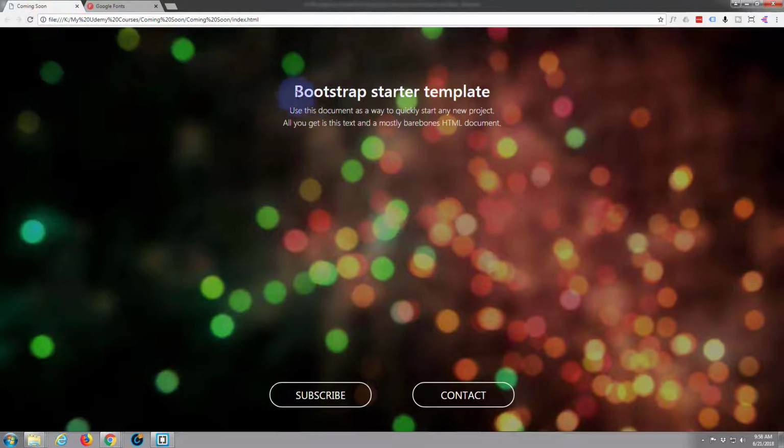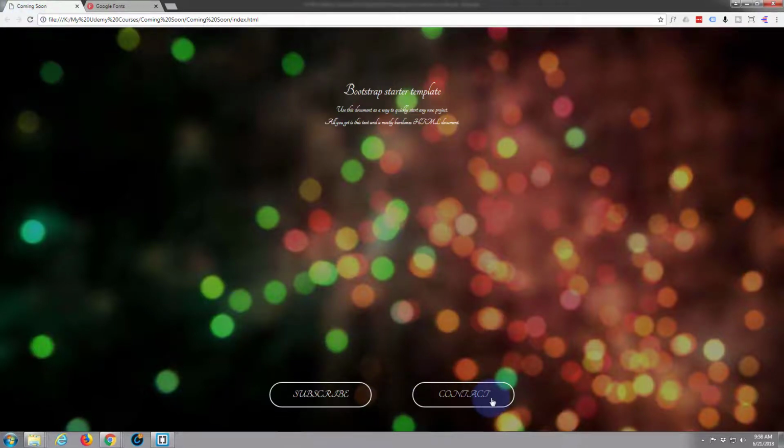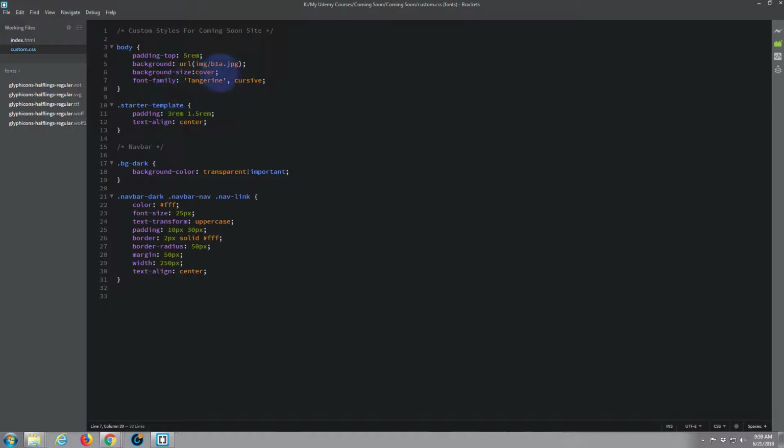and refresh, everything should change to that cursive tangerine. Bootstrap, H1, P tags, and also our links down here. There you go. And that is not what I want at all, but it's just a demonstration of what you can do if you want to set the styles for your whole site. So let's go back and just undo that.